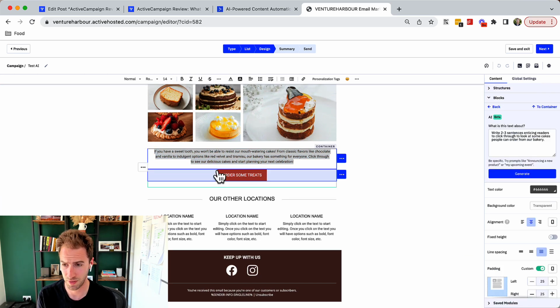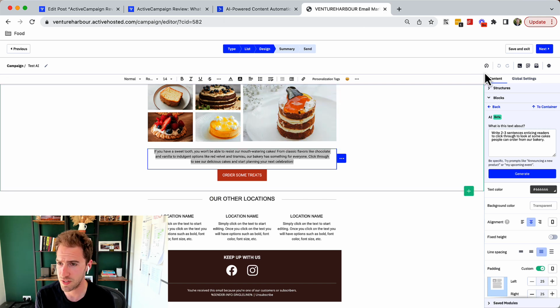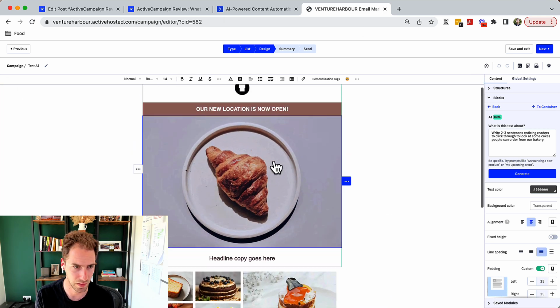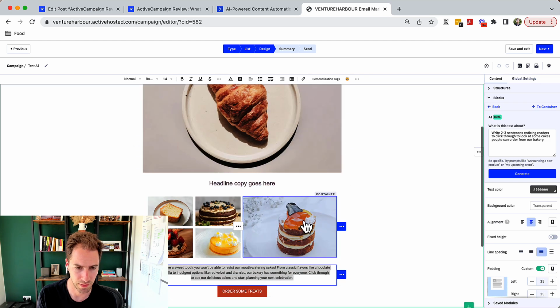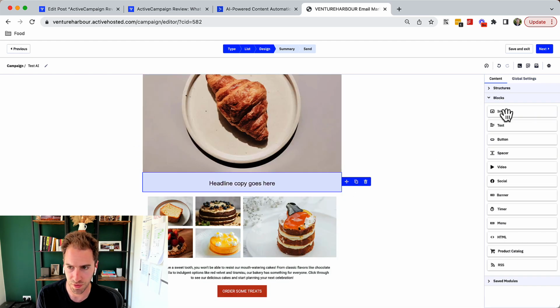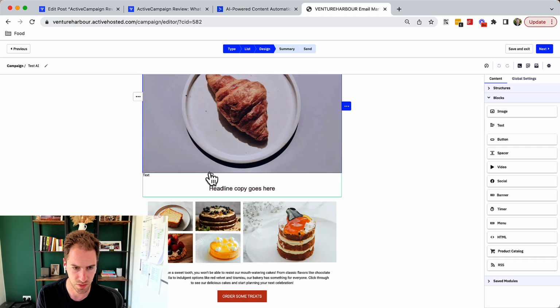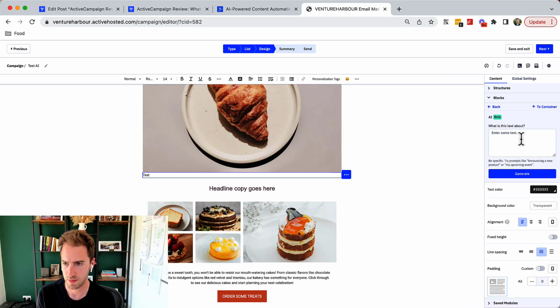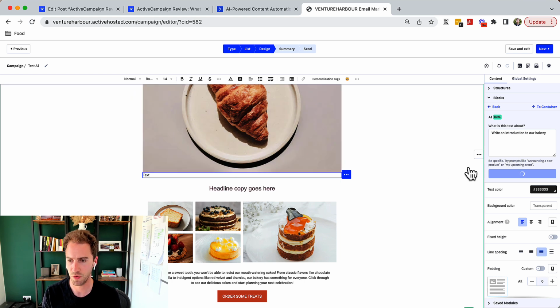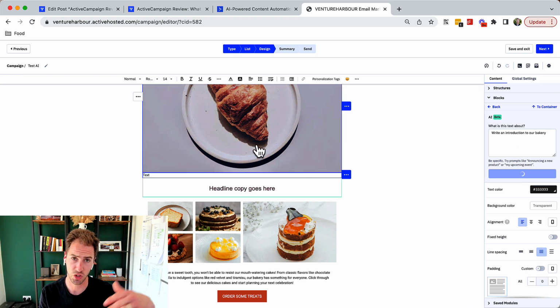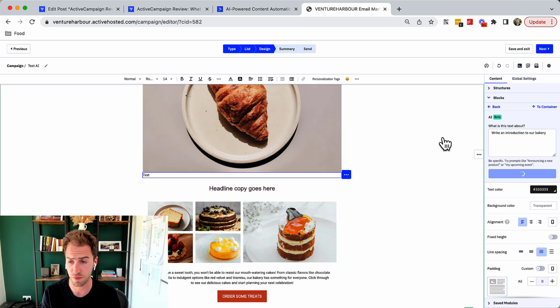But one thing I haven't actually tested yet is whether adding a new element would do the same. So if I just go to dragging a new text element, yes. So if we write an introduction to our bakery, it would essentially do the same. And I believe this also works if you're doing HTML emails as well, so you don't need to be in the visual editor for this.